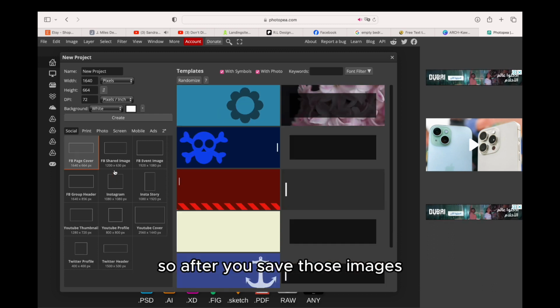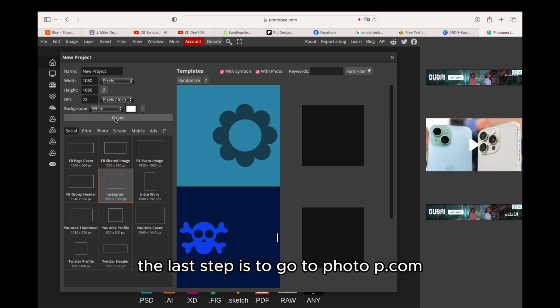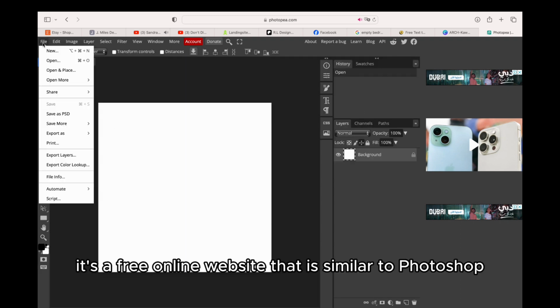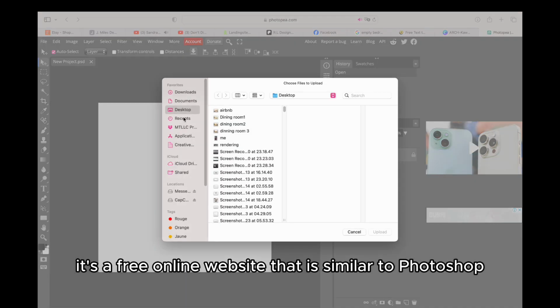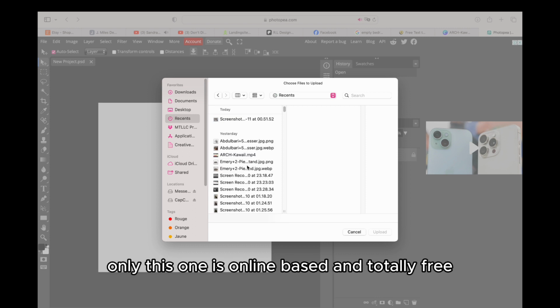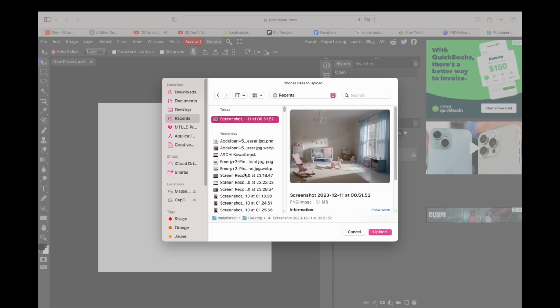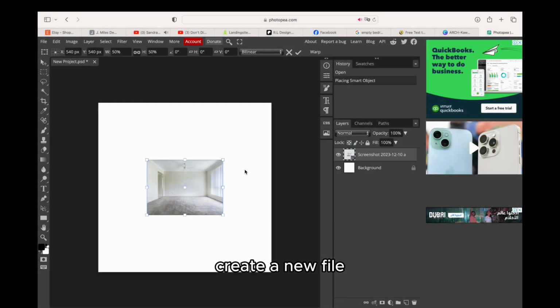So after you save those images, the last step is to go to photopea.com. It's a free online website that is similar to Photoshop, only this one is online based and totally free. Once you're in the website, create a new file.